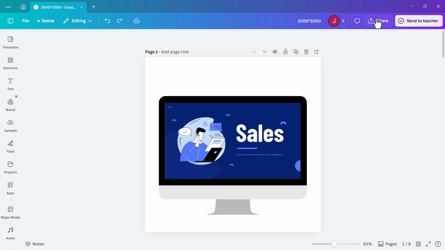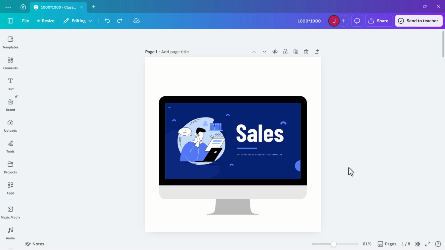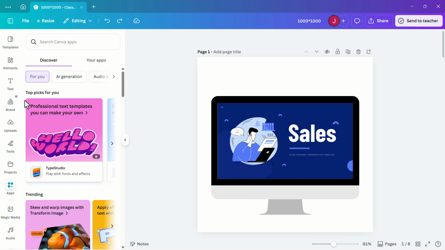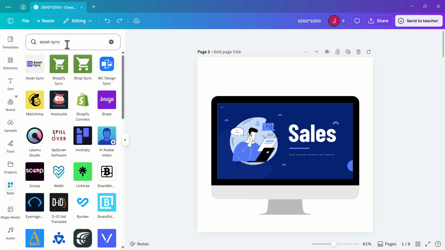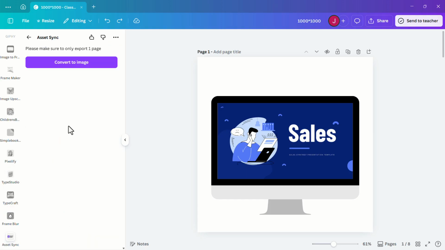You can go to Share, then go to the Download section and download the image with a transparent background and re-upload it into Canva, or even better, use Canva's internal app to do this. Go to the app menu in the left sidebar. Now search for Asset Sync. Click on the app, then click Open and finally click on Convert to Image.